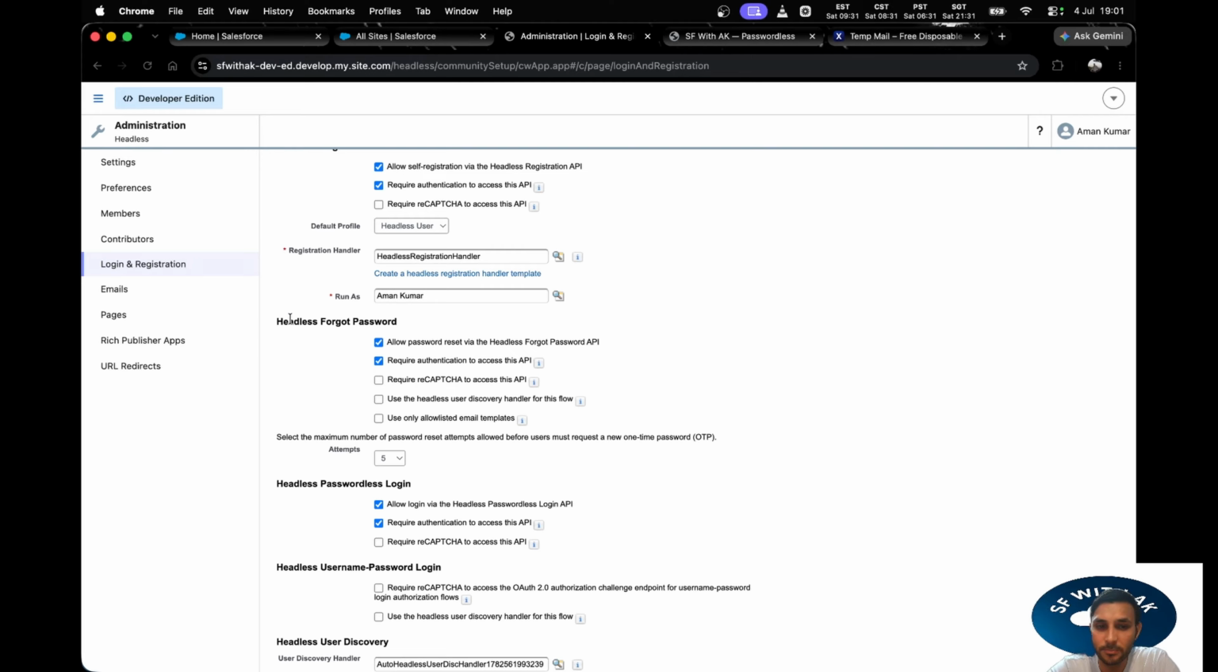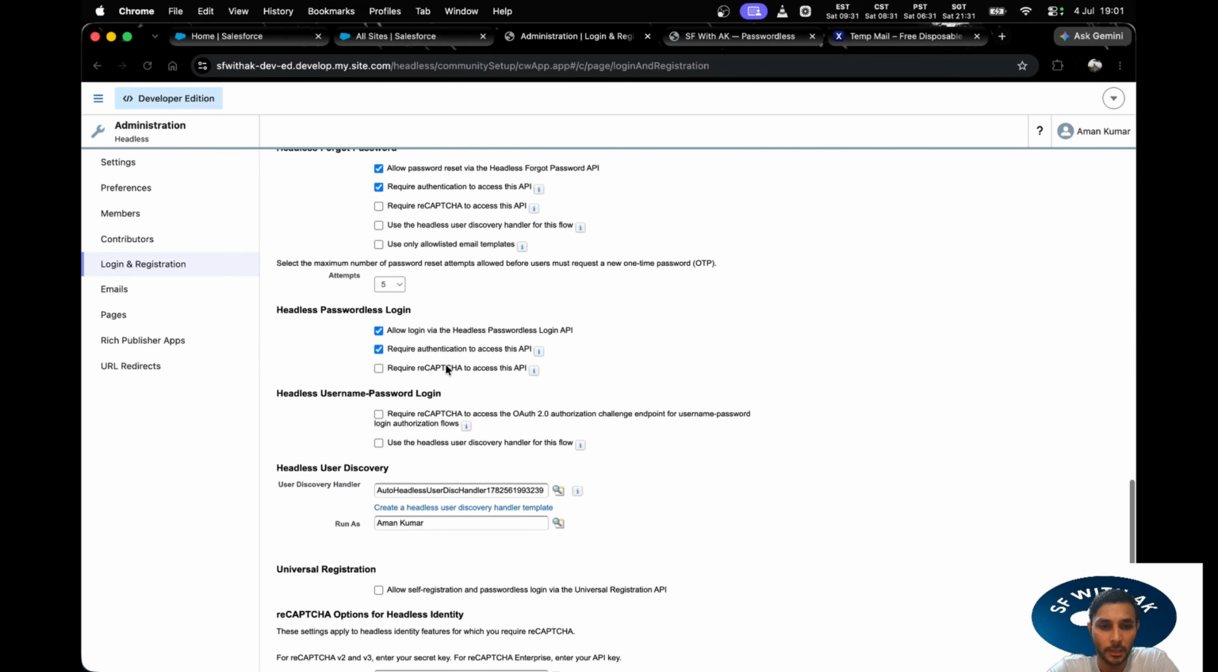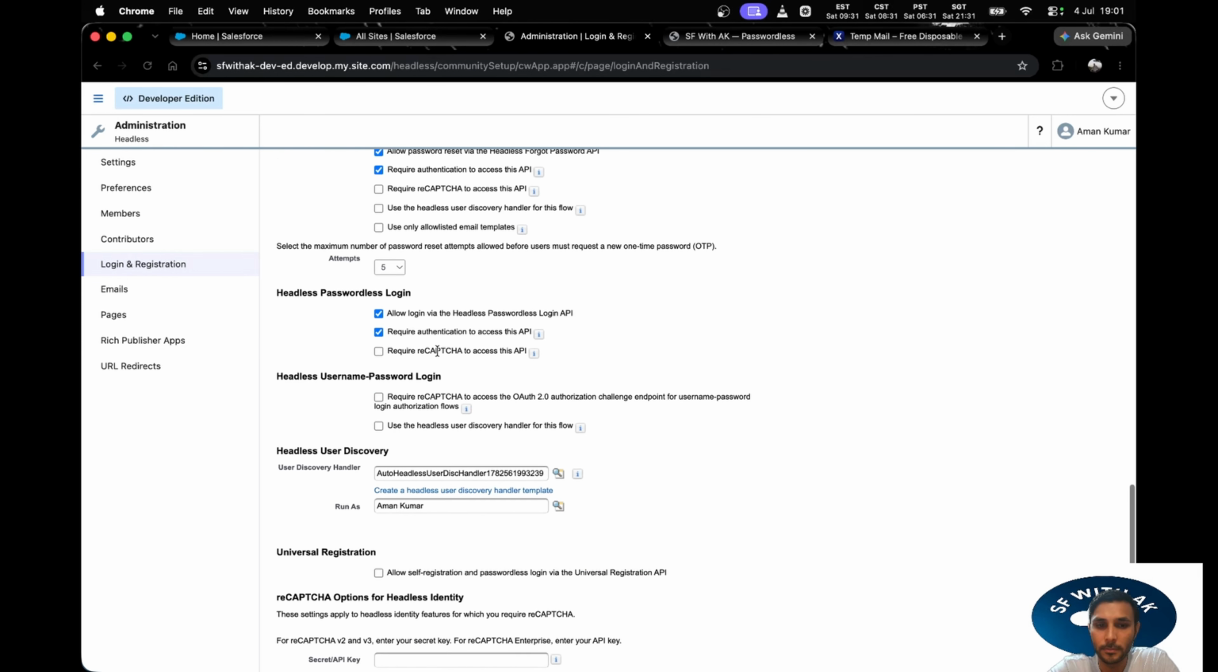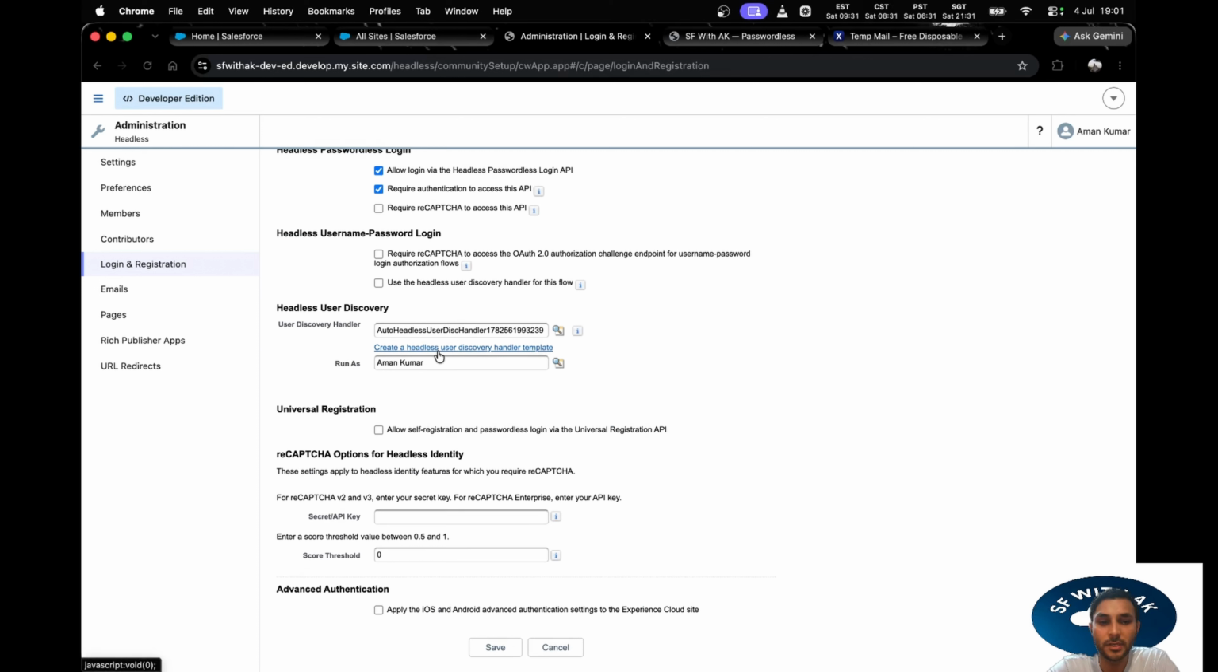Then for the headless forgot password flow, we need to check these two checkboxes: allow password reset via headless forgot password API and require authentication to access the API. Then headless passwordless login. Again, the two checkboxes: allow login via headless passwordless login API and require authentication. And that is all that we need to change here. We can hit save and we're done.